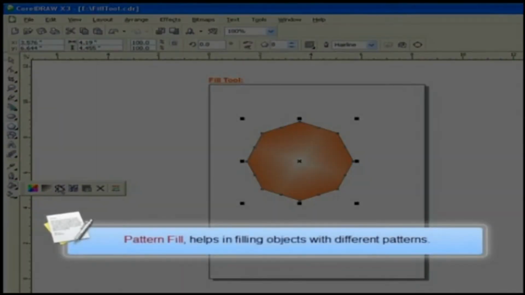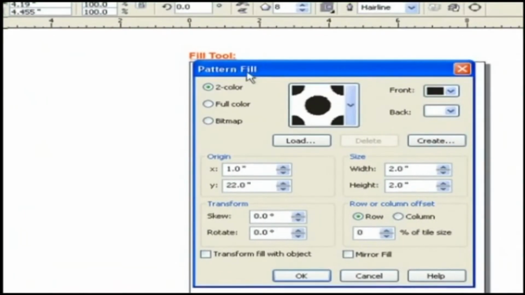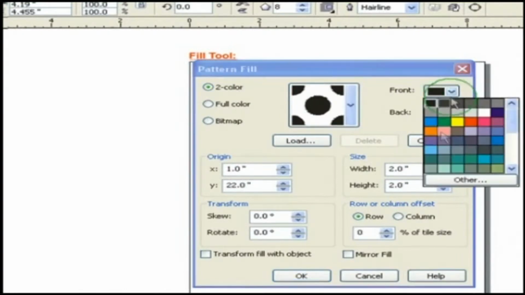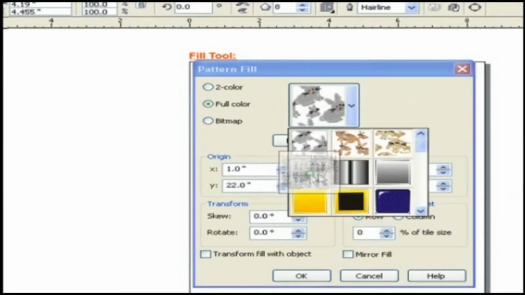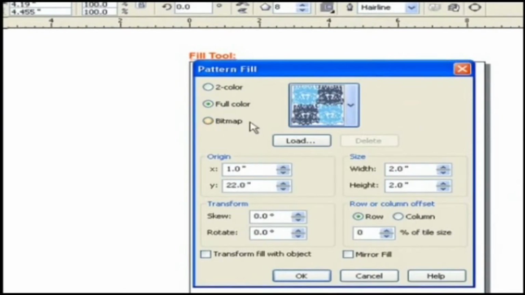Next is Pattern Fill. This option helps in filling objects with different patterns. As you click this icon, Pattern Fill window will be visible. Here you can choose your pattern as two colors, where you can set your own color. Just click the drop-down button. Choose any of the patterns. Fill color is a collection of default color patterns. Just click the drop-down button. Choose any of the patterns. Click any one of your choice.